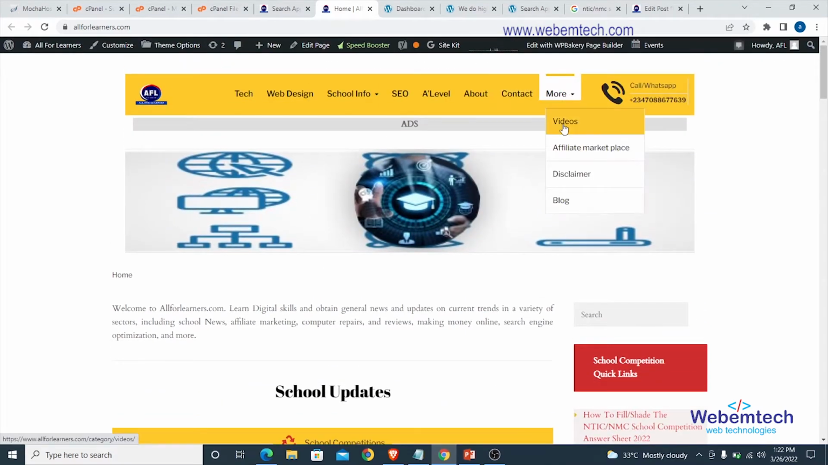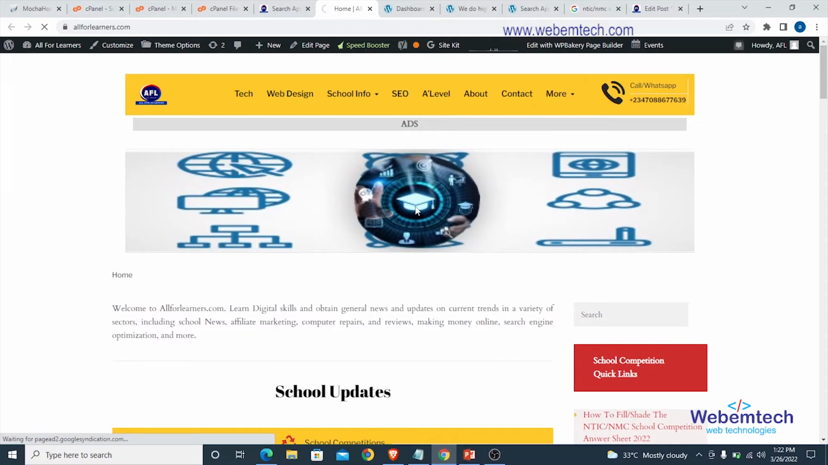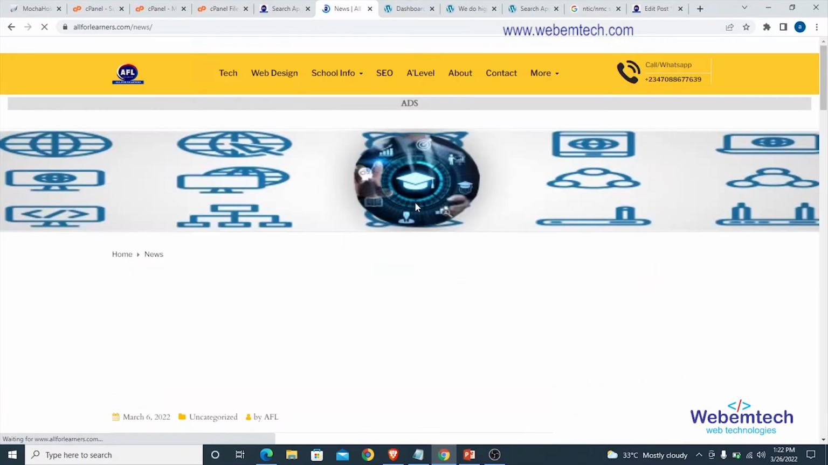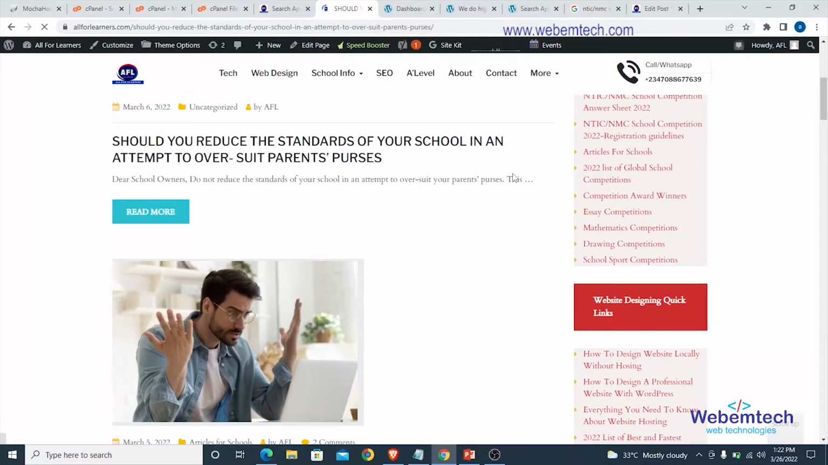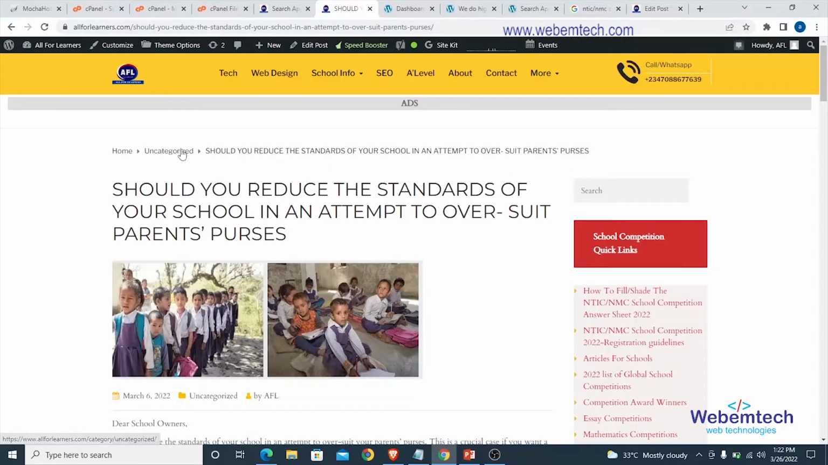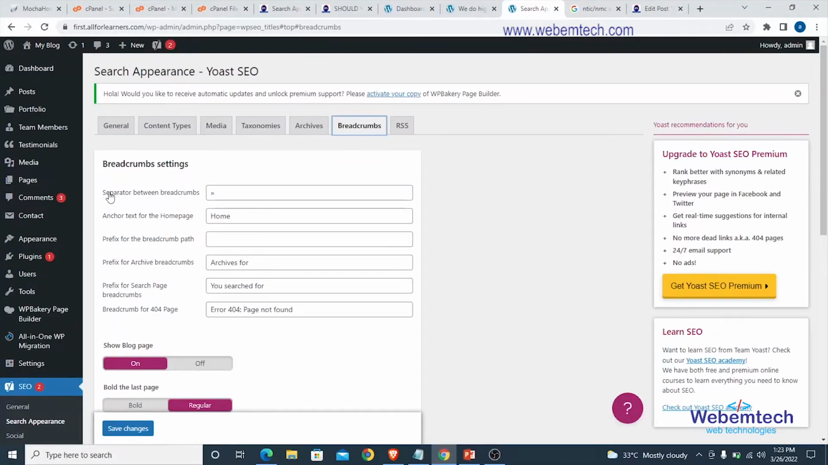Alright, so let's visit the blog here. Right, so let's click on this. Alright, this is what is meant by breadcrumbs. Right here you can see the path from home to uncategorized, from uncategorized to the title of this particular article. Right, you can see the separator here is the arrow that is facing to the right. So that's what they are trying to tell us to set here.